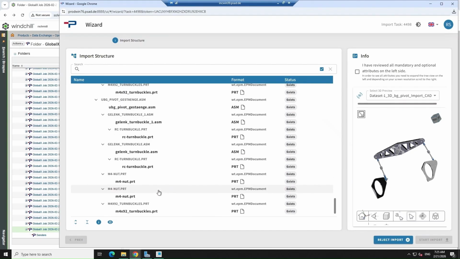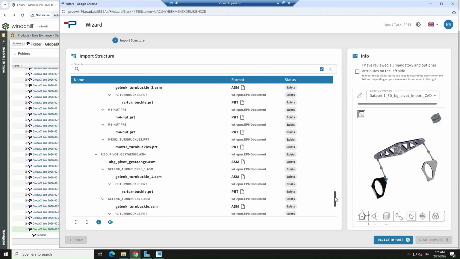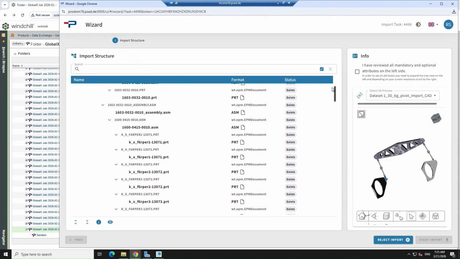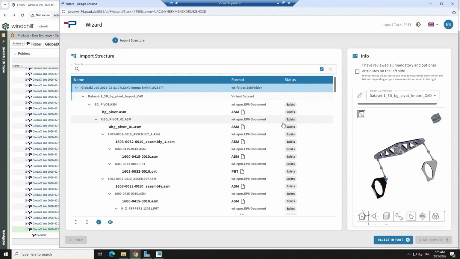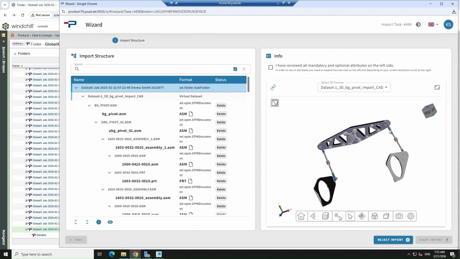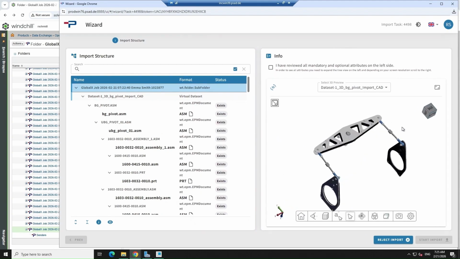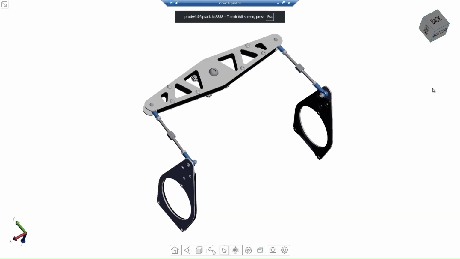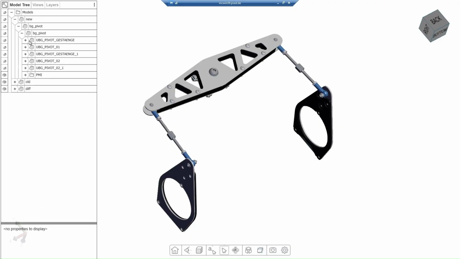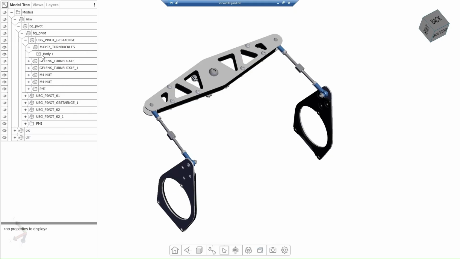So the wizard that pops up will show you the status of the data. In this case, you already have version 2 of the data that exists there, so you're going to be updating that data to version 3. It'll show you the different files within the Global X transfer here, and that could be part files, it could be WT documents, and in this case also Creo data. It's generating that HTML5 visualization, so you can take a look and evaluate the data.